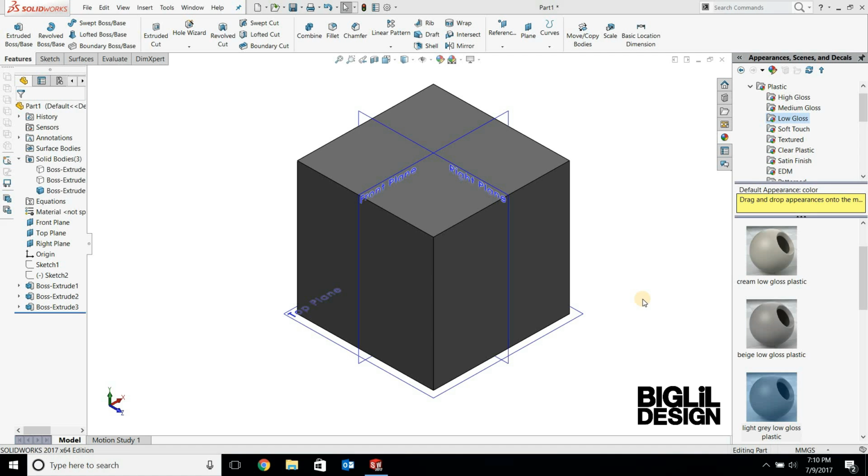Even though I'm using Solidworks to 3D model these cubes, I'm going to keep the tutorial pretty basic and simple. So even though you're using a different 3D modeling program, hopefully the tools that I'll be showing you are similar or even the same as those of the program that you're using.